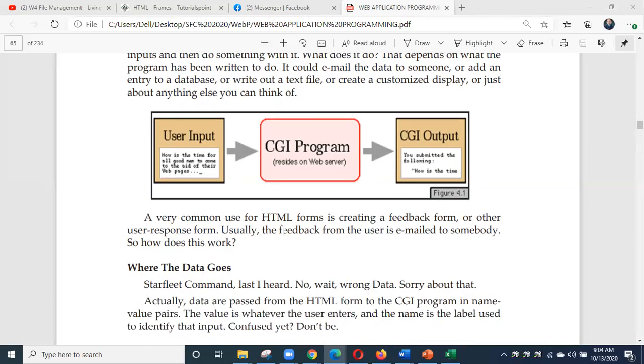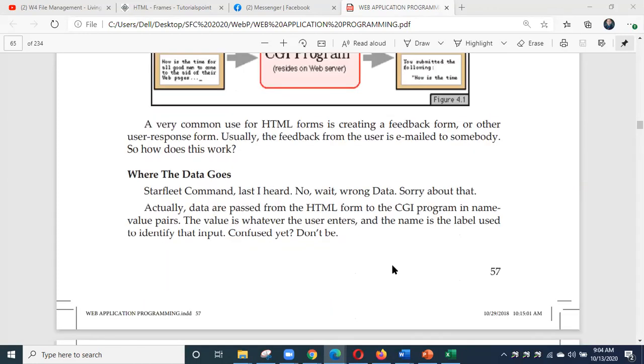So a very common use for an HTML form is creating a feedback form, as I mentioned, or another user response form. Usually the feedback from the user is emailed to somebody. So how does this work?